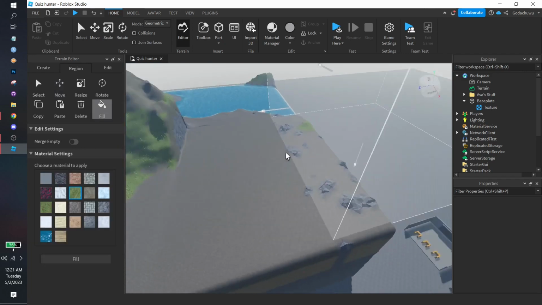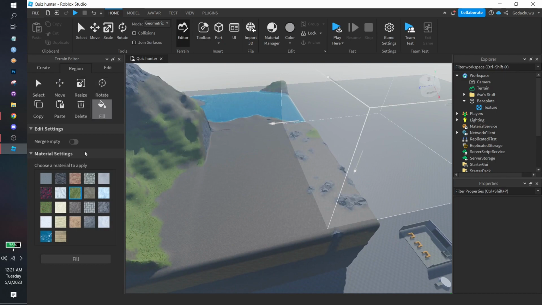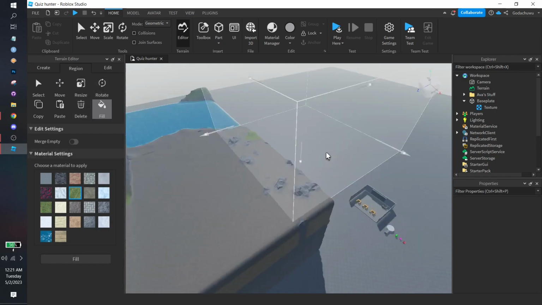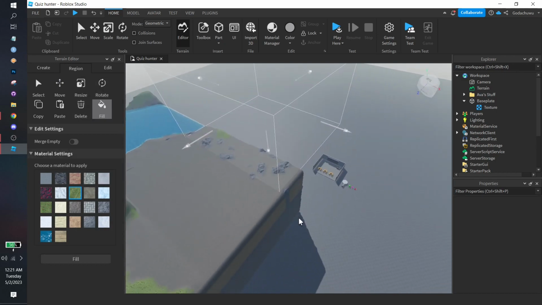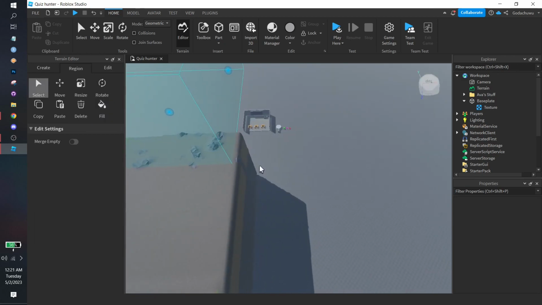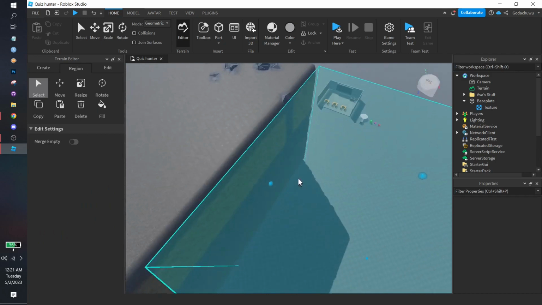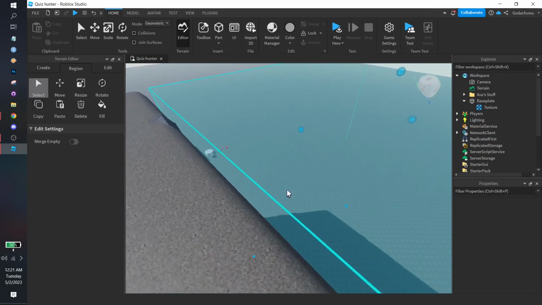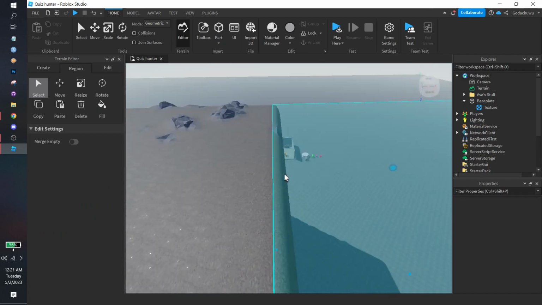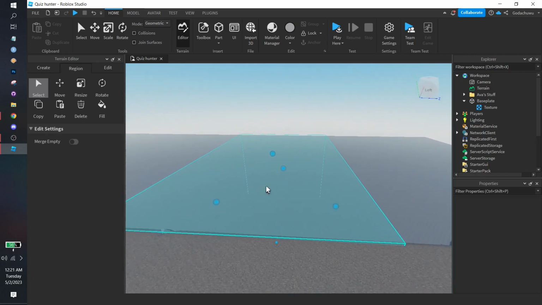So anything in this selection option that I previously made is what's getting affected. And the last option they have here, other than the rotate tool, is the fill tool. So maybe I wanted to make a new section in my terrain right here. Maybe I didn't expect my terrain to need to be longer, and now I'm expecting it to be longer. So right here, I can make a nice little section here.